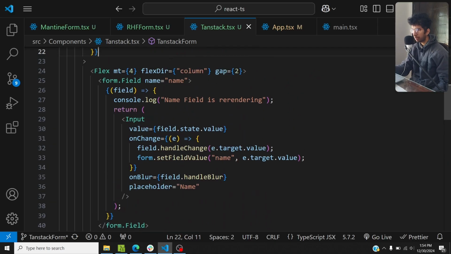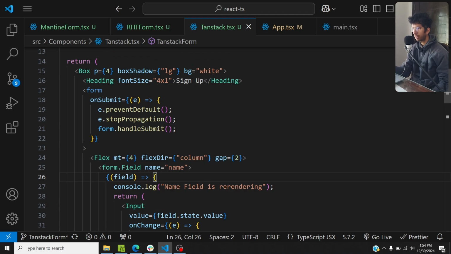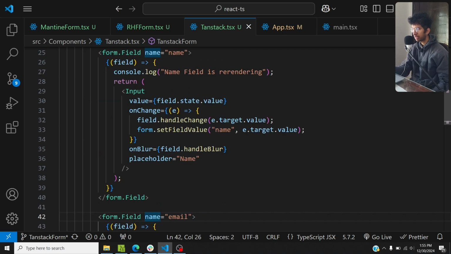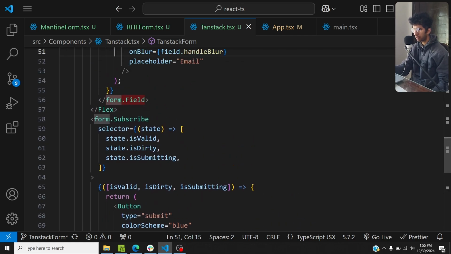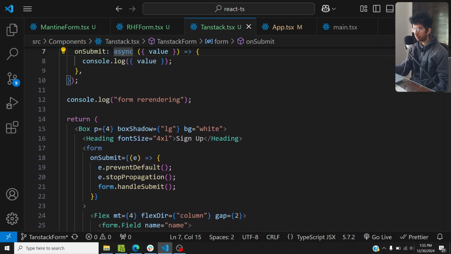Similarly, it has got full type safety. So literally everything is type safe. The name attribute for the field component is type safe. The set field value, every function, everything inside this library is type safe, and that is a pretty good thing.